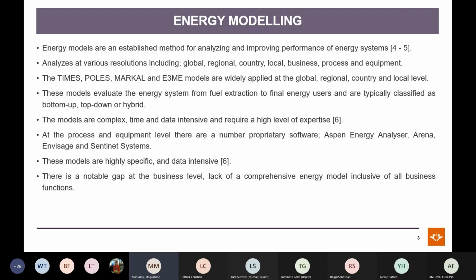Energy models have typically been used for analyzing and improving performance of energy systems. These energy models analyze at various resolutions. So we're talking about global systems, regional, country, local, business process and equipment. And some common models are the TIMES model, the POLES, the MARKAL, the E3ME models. And these are typically at the global, regional, country and local levels. These models look at the energy system from fuel extraction to final energy users, and are either classified as bottom-up, top-down, or hybrid models.